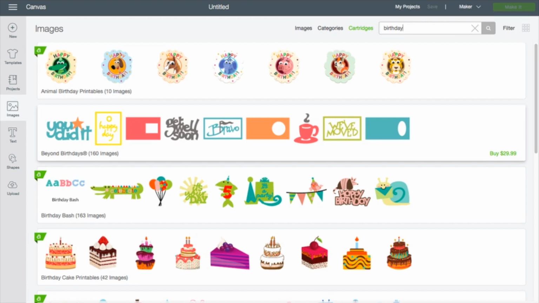Now, this is an example of if you're not a member of Access, this particular cartridge here, Beyond Birthday, has 160 images. And it's telling you I could buy it for $29.99. Okay, so most images are usually about 99 cents. So it's definitely a great deal if you just buy the whole cartridge. So just an idea on cartridges.